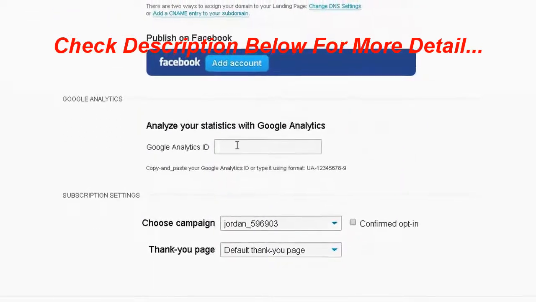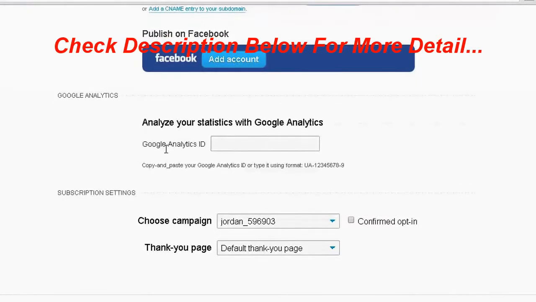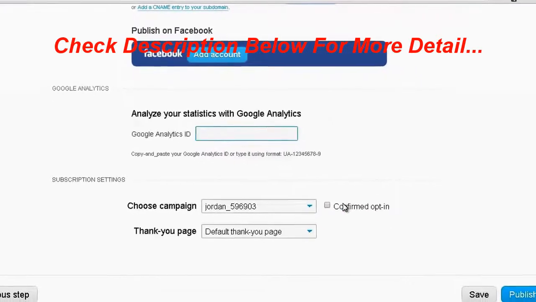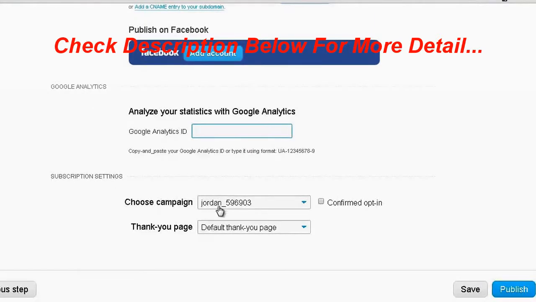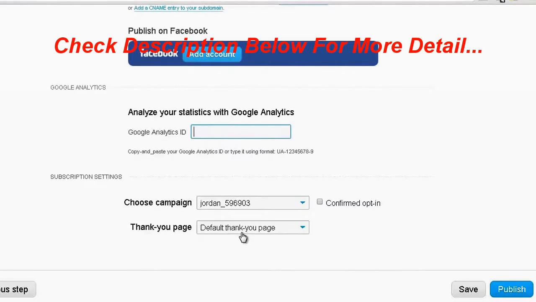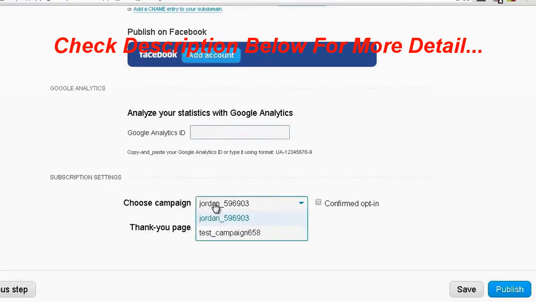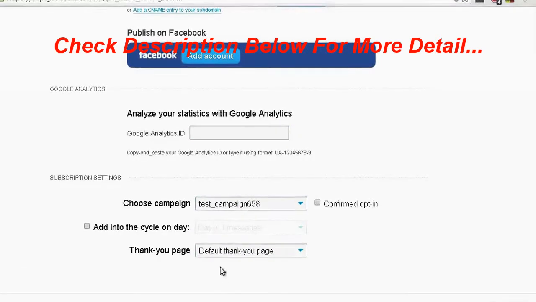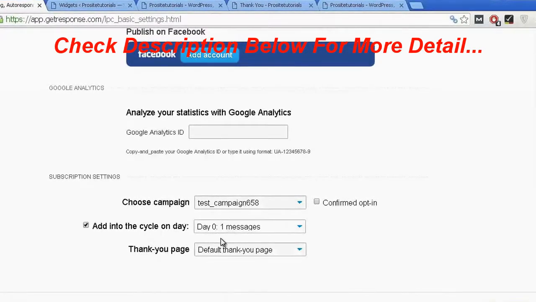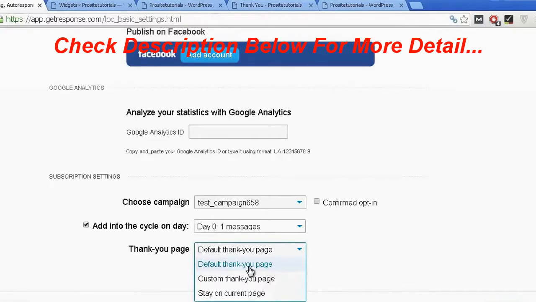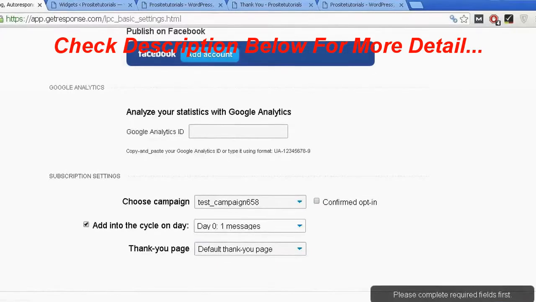And once you have that done, you can also select Google Analytics if you want to track the people that are going to your squeeze page. You can just put your ID over here for your Google Analytics. So you can start using that option. And you just need to select the campaign which you want to use for your squeeze page. In this case, it's this one, day cycle, start on day 0. And in this case, I'm just going to use the default thank you page and just press publish.